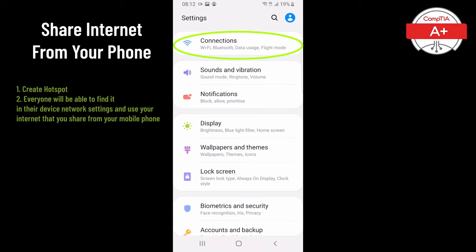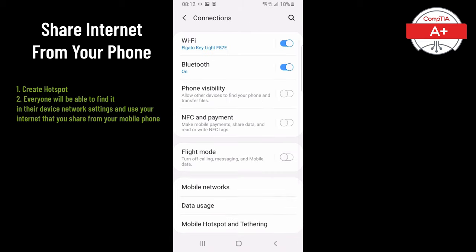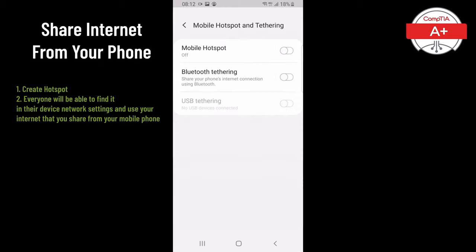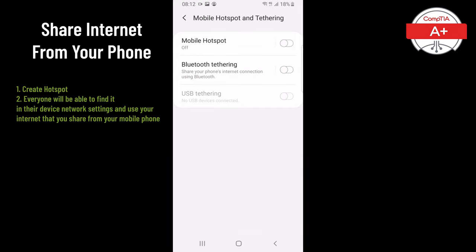Here in settings click on connections, and if you scroll a little bit down you will see this tab, mobile hotspot and tethering. Click into there, and here you will see mobile hotspot as the first option. Enable it, and now your mobile hotspot is on.